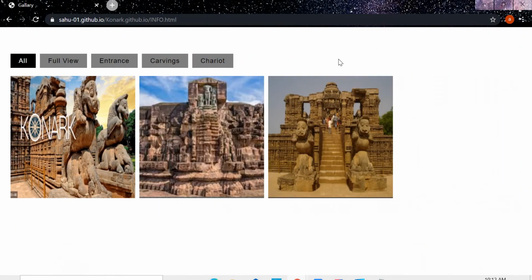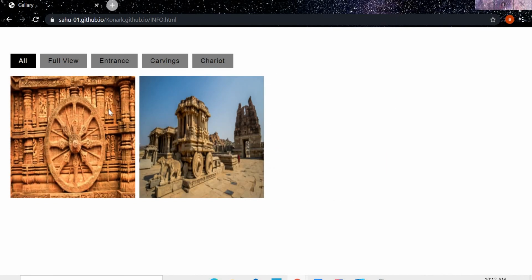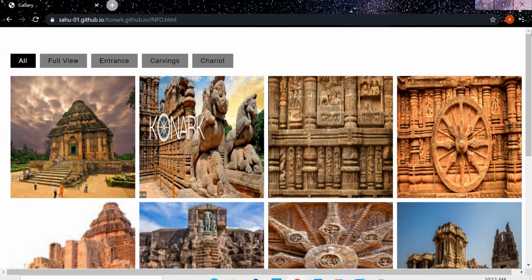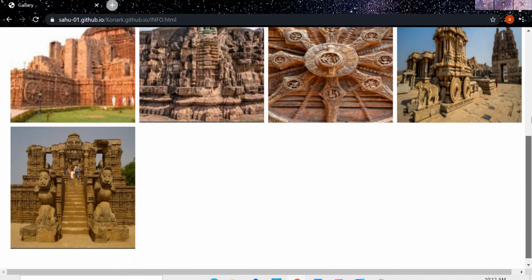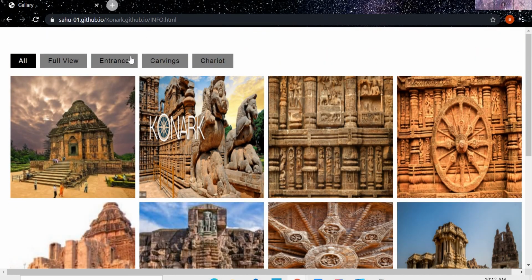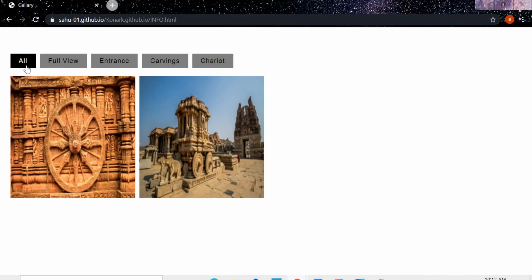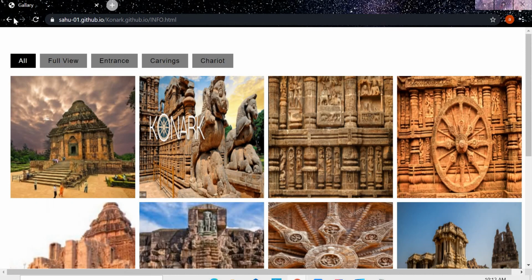Well, what if I click on the entrance button? We're going to have 3 images that basically deal with the entrance of the entire monument. What if I click on the chariot button? It displays those images which are that of the chariot in that monument. What basically this gallery does is, it enables you to be selective in what you exactly want to see, and it displays it accordingly.